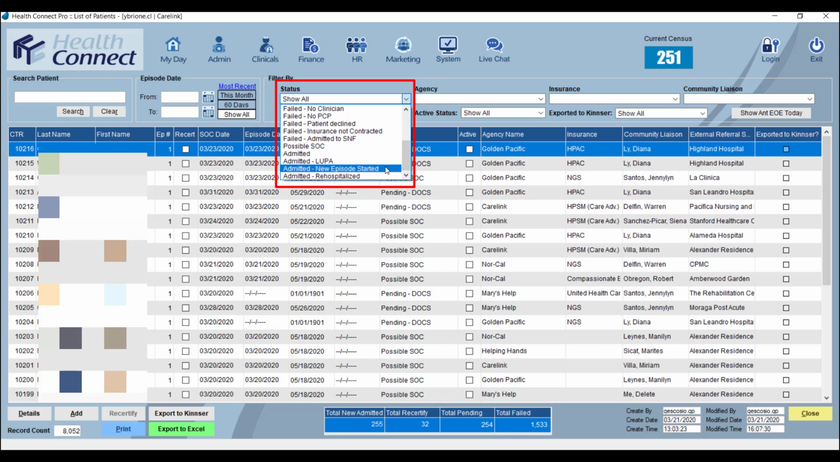Admitted New Episode Started will show a list of patients that were admitted with a new episode start date. Admitted Hospitalized lists patients that are admitted but were hospitalized. Admitted will show patients that are admitted and currently receiving care from the agency.